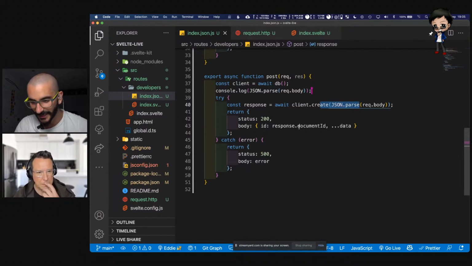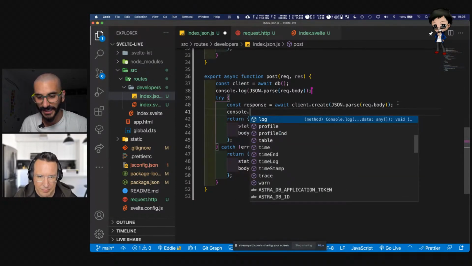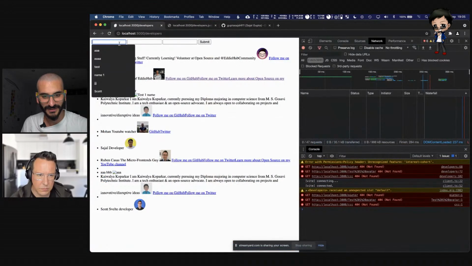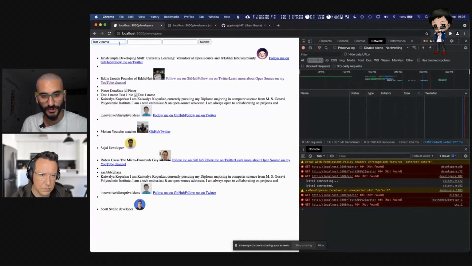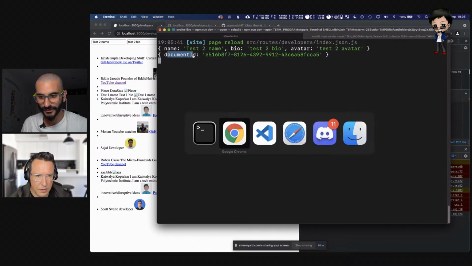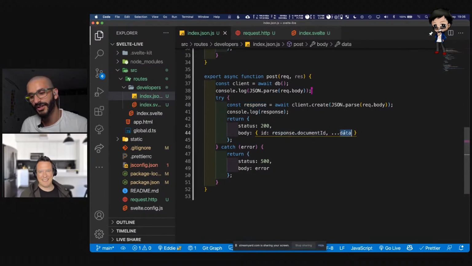So I have a feeling, is a capital I, so I might be trying to, let's console log the response that we get back. And it might be something as silly as that. So let's try that again. So this is going to be test2 name, test2 bio, test2 avatar. Hit submit. What do we get on the console log? Document ID, and that's what I wrote. So I think that looks correct. So what I do is get response. I spelled that right, didn't I? Document ID. Oh, I know what it is. We stopped using data.